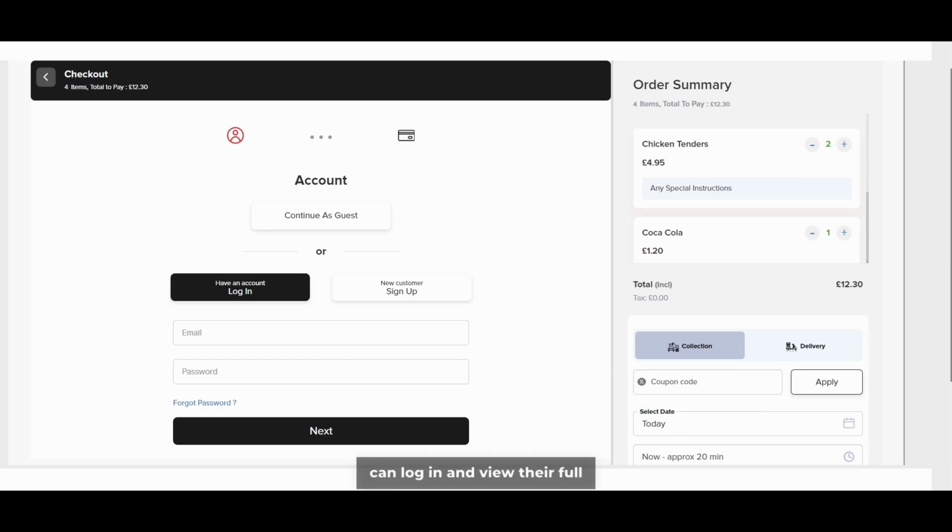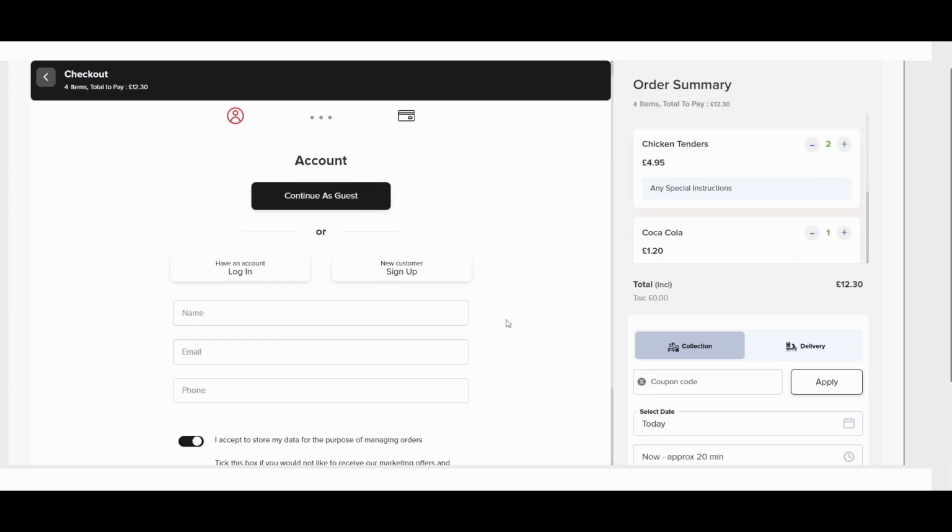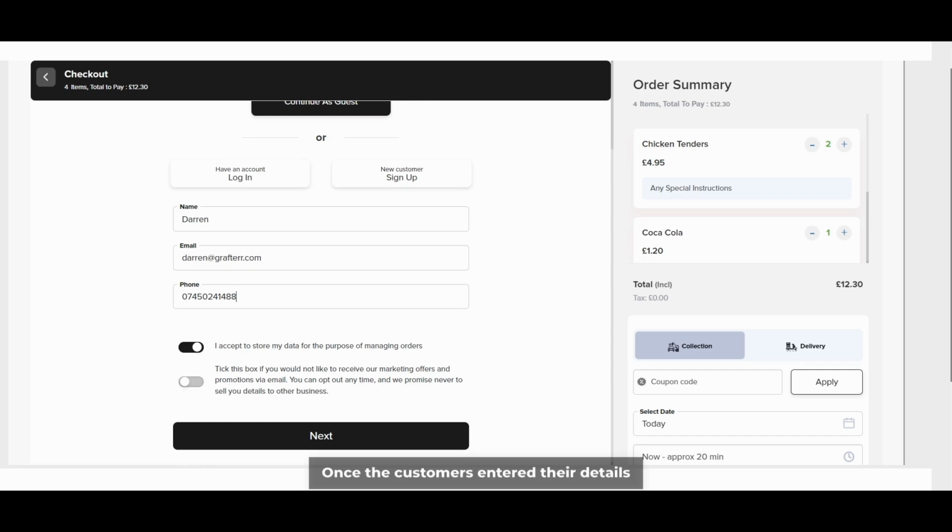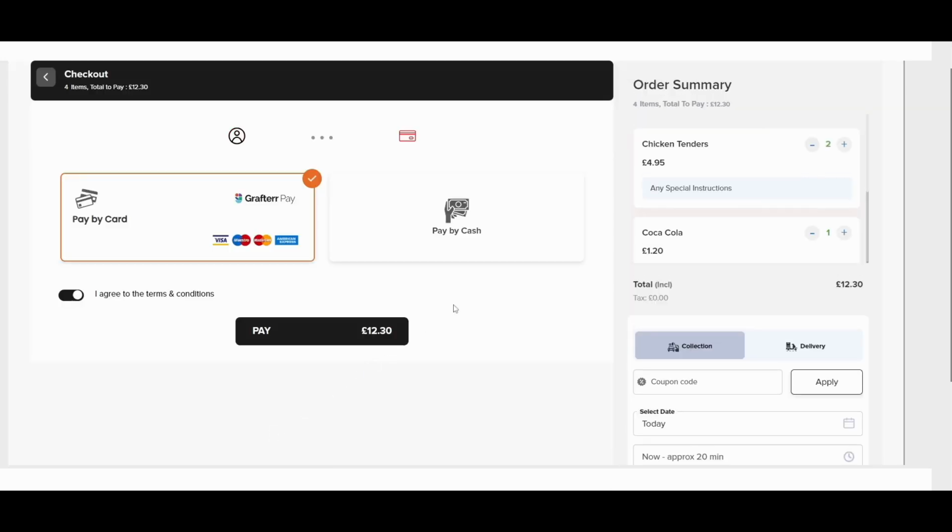Existing customers can log in and view their full order history. Customers can also sign up to create a new account, or they can also check out as a guest. Once the customer has entered their details and confirmed whether they wish to opt in or out of marketing communications, they can then just press next to proceed to the payment screen.